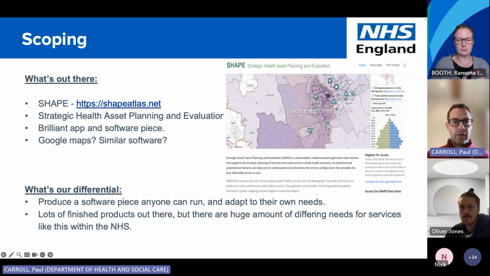I'm not sure if you're familiar with Shape Atlas, but this is a really good piece of software built by, I think, HSE at the time and now run by the Department of Health and Social Care. It stands for the Strategic Health Asset Planning and Evaluation Tool. It's a brilliant app and a brilliant piece of software, but it's static. And if you want to put your data into it to find out where you could site a new location, you have to send your data to the Shape team, which means crossing IG boundaries.